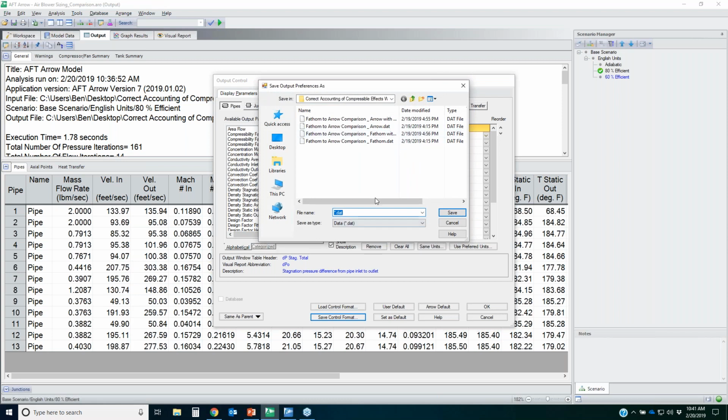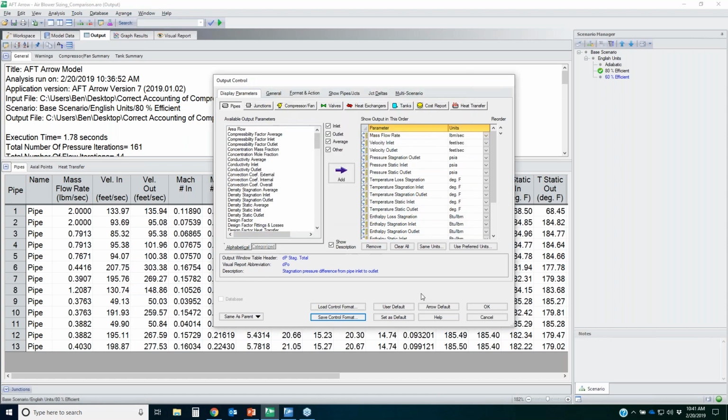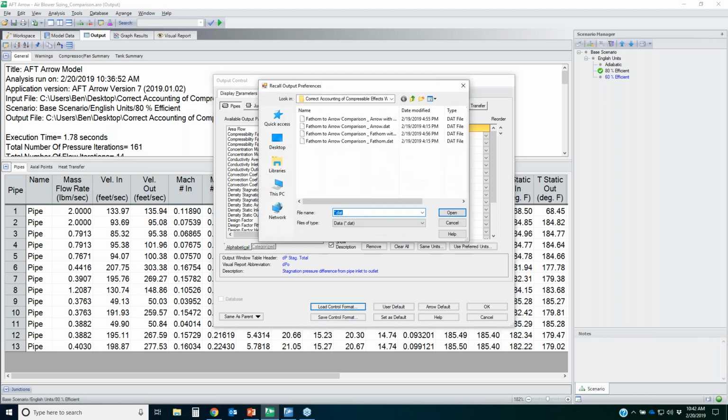And I've already done that. You just give your control format a name, and it's going to have the extension DAT. That's a database file. After you create your control format, if you want to use that same format of output results in other model files so you don't have to keep changing it over and over again, simply click on Load Control Format, and then you can browse to where your control format files are.